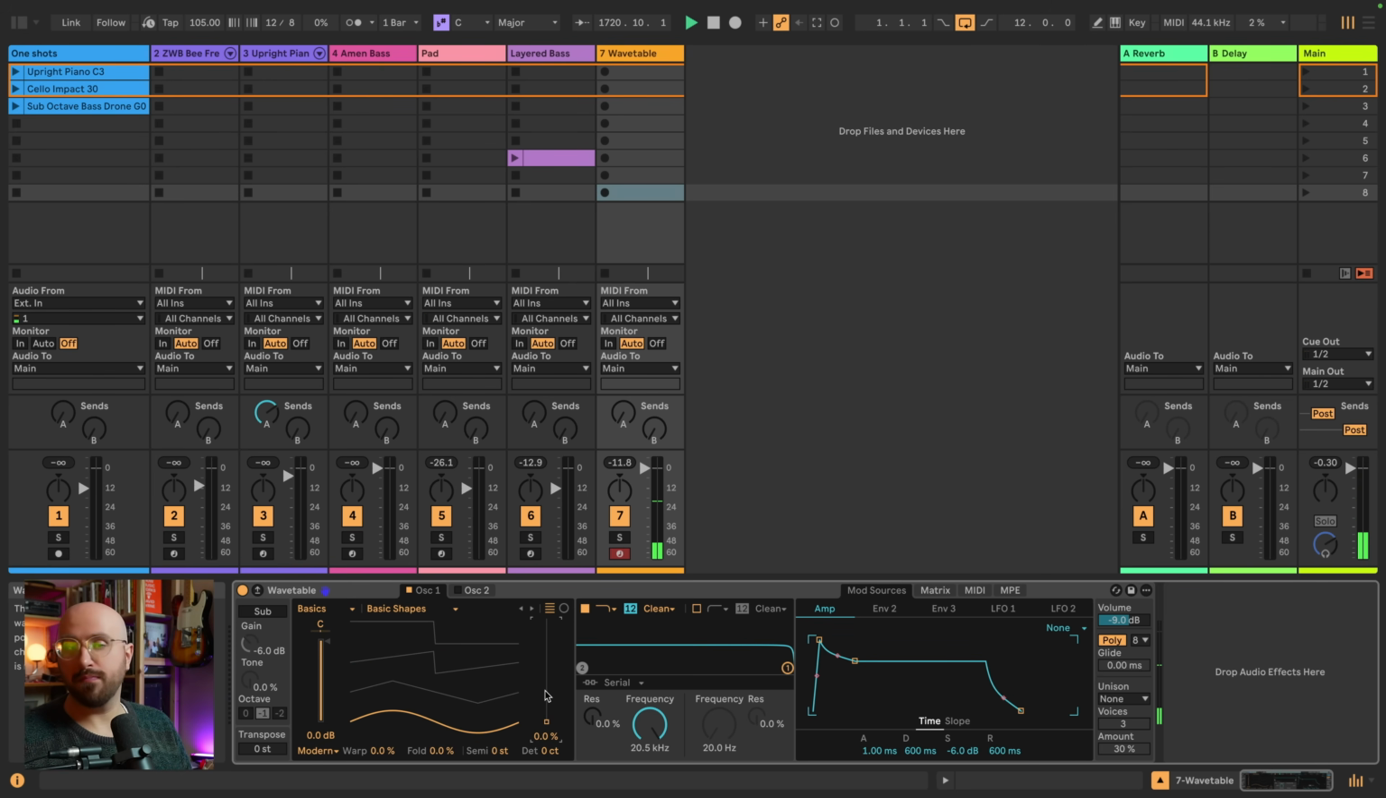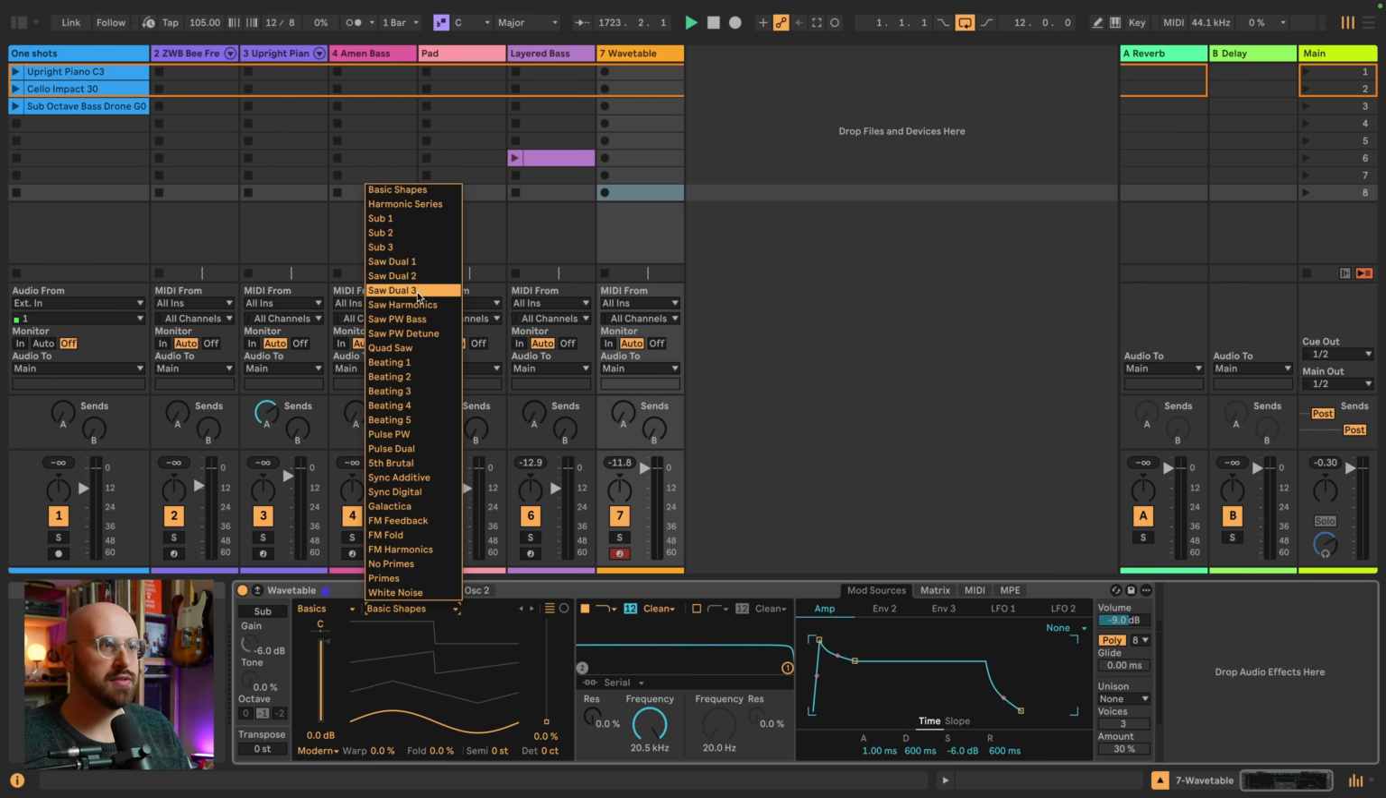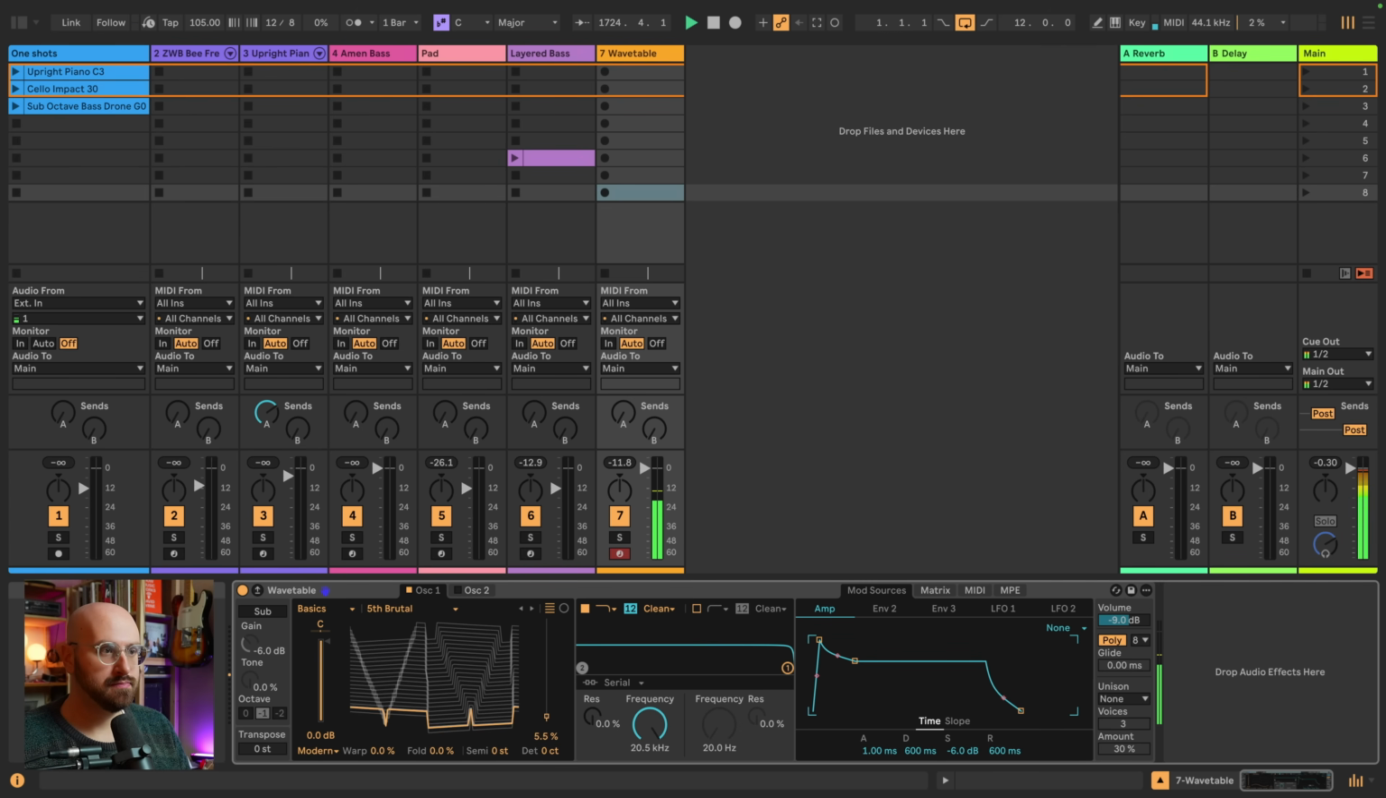And there are many advanced different shapes. In Wavetable alone, there are so many different categories and then various shapes within those categories. Fifth Brutal, for example. And we can hear the timbre of the sound change as the position of the wavetable changes.